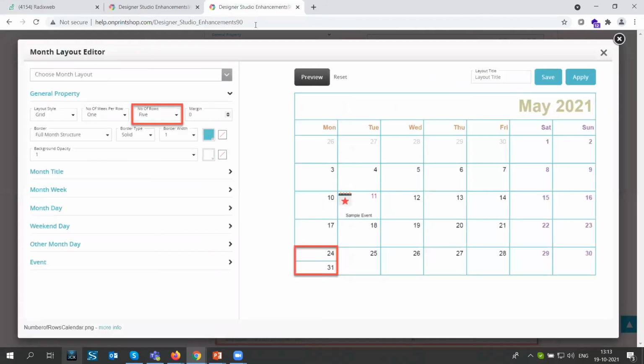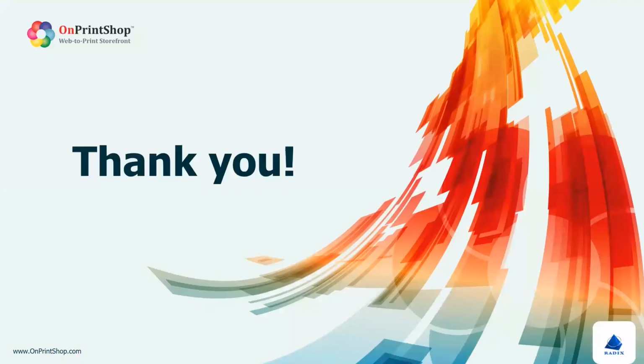So it will look like this, where date 31 is sharing block of date 24. So 2 date fit into 1 single block. Hope you like all photo calendar enhancements. These feature will help you to configure photo calendar at next level.